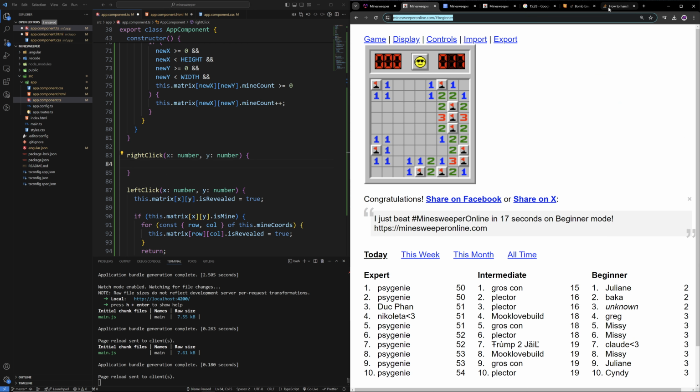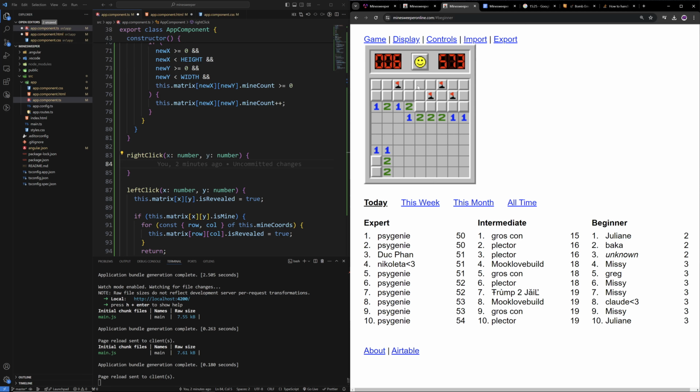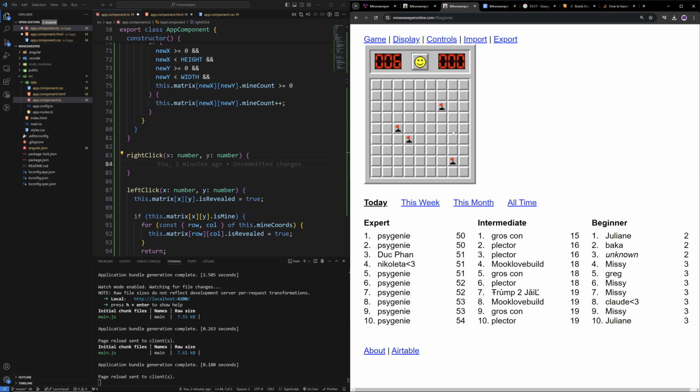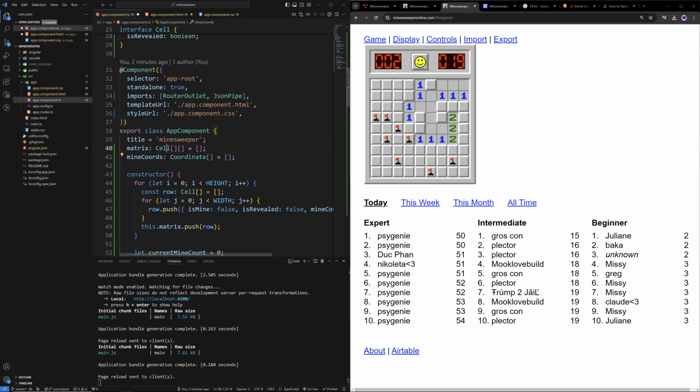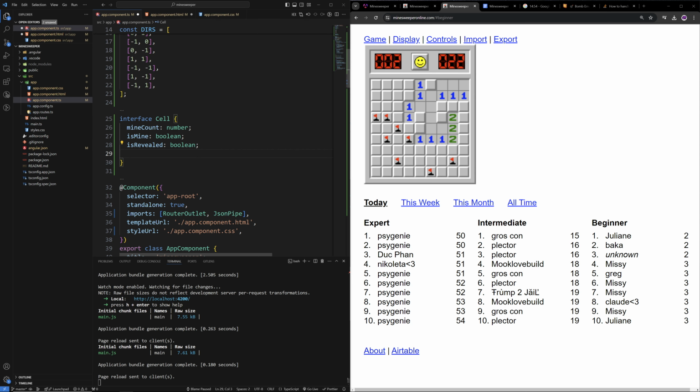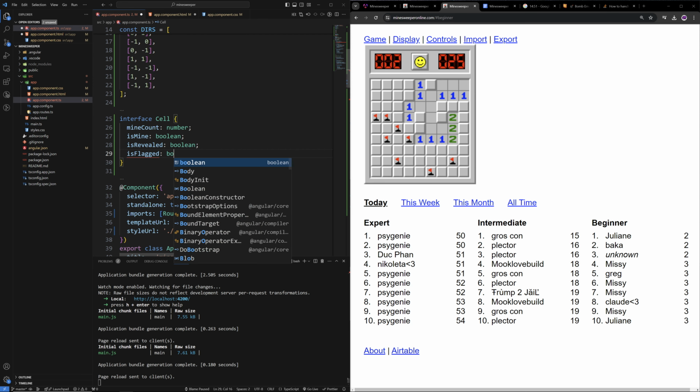Okay, I'm wondering what happens if I flag incorrect things. Okay, it just works, huh? I wonder what happens if I do this and then click something. Okay, it avoids the flags. Interesting, I didn't know that. I think that's a thing that we have to do as well. So in the cell piece, I should also have an isFlagged boolean.